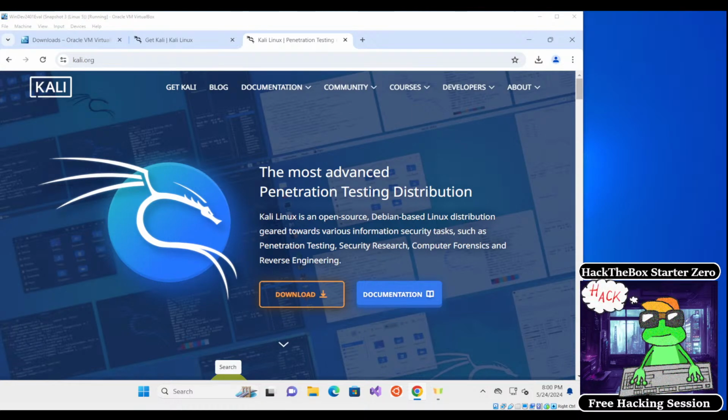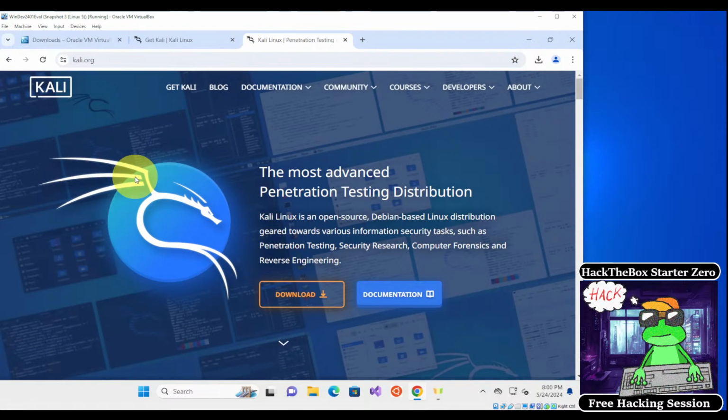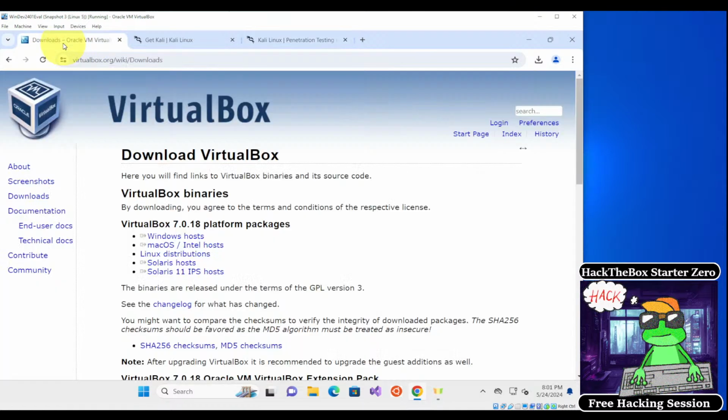Alright, so today we're going to be walking through the installation process of VirtualBox from Oracle. This is a virtualization platform which allows us to use virtual machines, and we're also going to be downloading Kali Linux, which is the industry standard cybersecurity Linux distribution. So first we're going to take a look at VirtualBox.